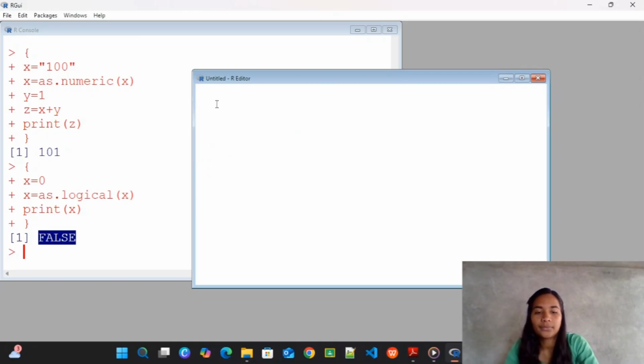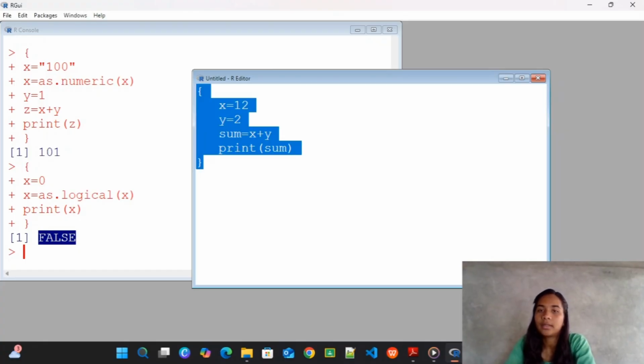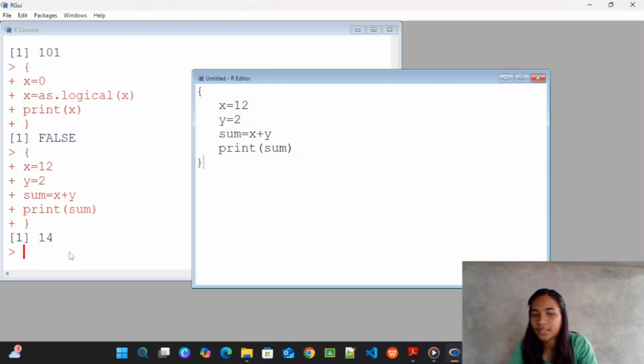So let's start with the first, that is addition. Here I will give x is equal to 12, and y is equal to 2, and let's print the sum of it. So x plus y, and print it, and sum, control A, and control R. So here you can see the addition.